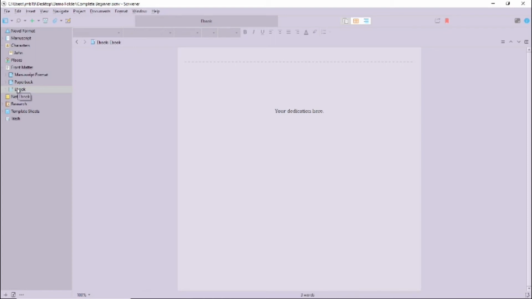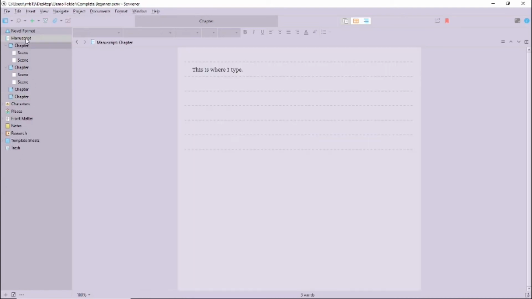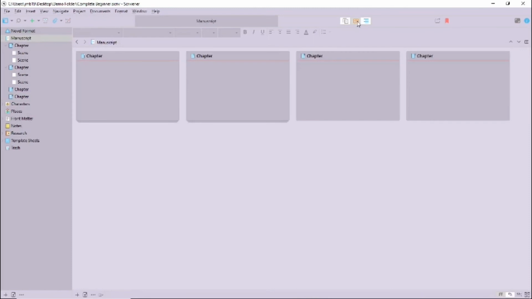Now, back to the manuscript. We're going to change format and look at the corkboard, which is where you can plan out your novel, if that's the way you work. Make sure the top-level manuscript container is selected, and go to the toolbar and choose the icon that looks like a grid. That's the corkboard. What you'll see here is a card for each of your chapter folders that are within the manuscript. Now, click on the first chapter folder.